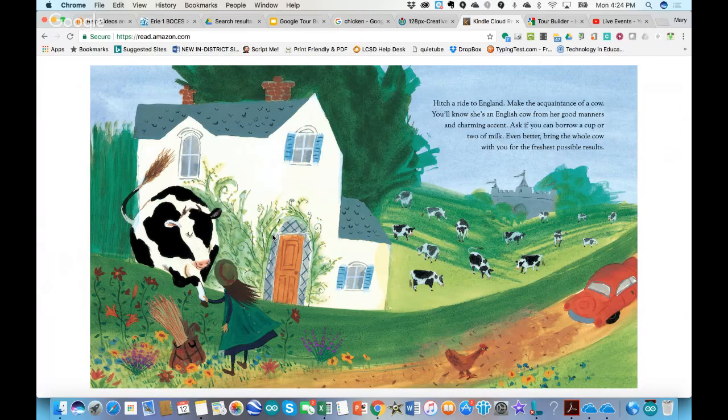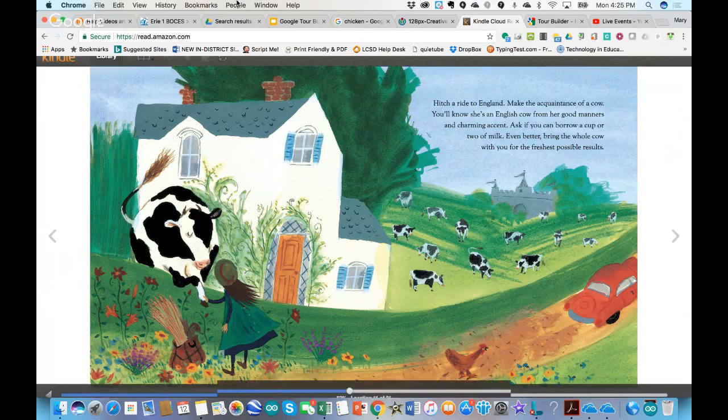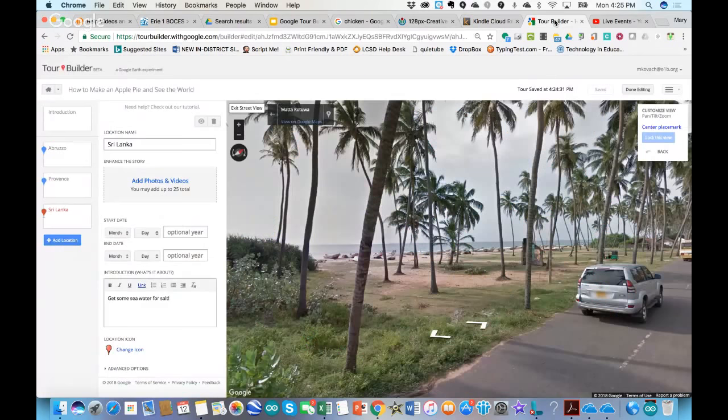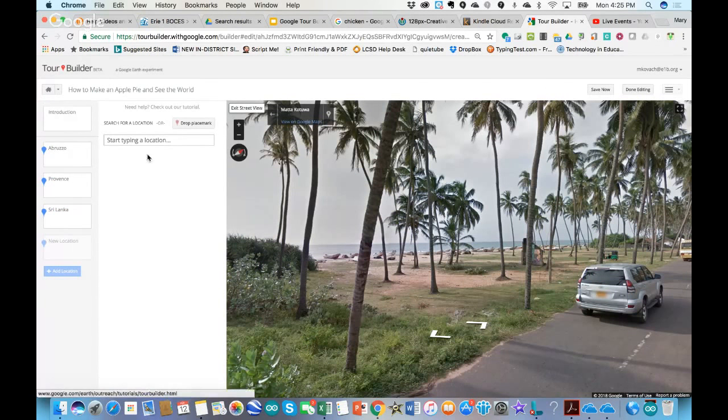So now we are going to hitch a ride to England and meet a cow. And actually, I like the Guernsey cows. So I'm actually going to fly to Guernsey. So I'm going to click Add a Location. And I'm going to type in Guernsey.